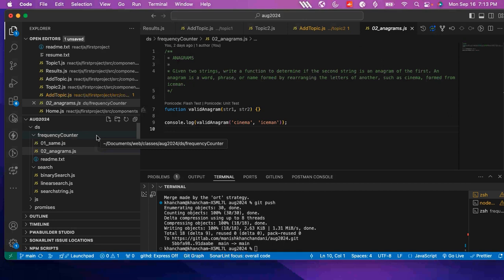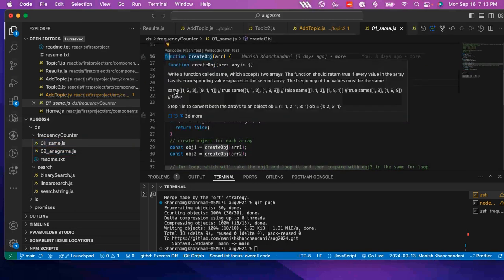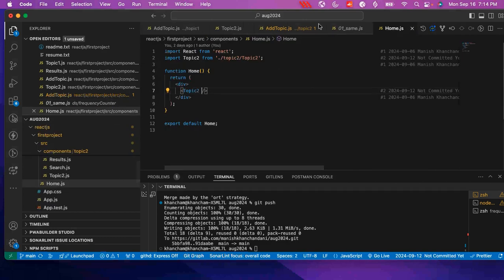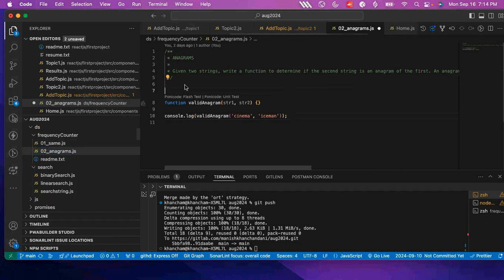I want a solution from everyone. Okay, till he pastes the solution, first we have to create the same object, like this object, because this is also where we are trying to count the letters. So we need the same function.